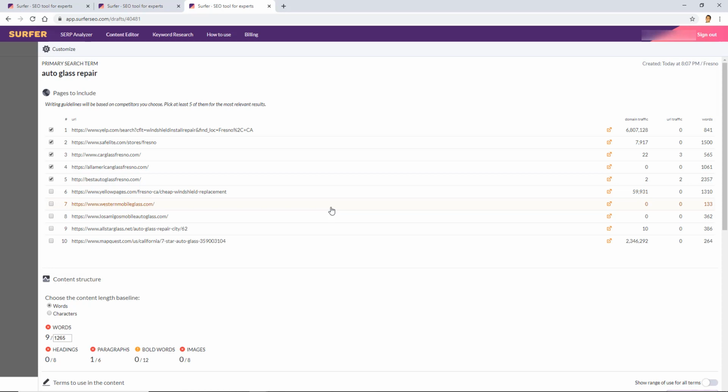But first, with any SEO on-page tool, you have to choose the competitors that you're going to be going up against. And that's the first section in this customization window. Pages to include. Which one of these are we going to use, or is Surfer going to use, to analyze and then produce a guide for the writer? I usually uncheck all these selected boxes by default, and then I check them out individually.